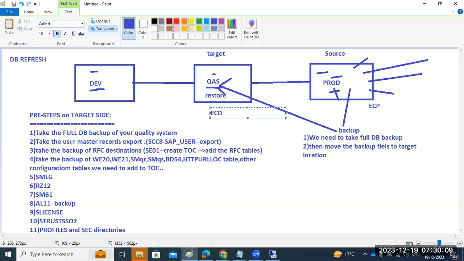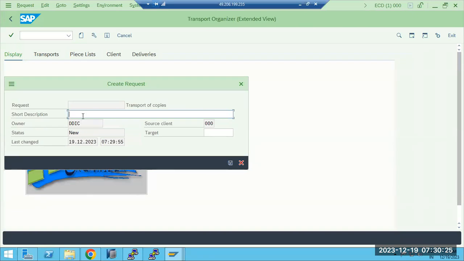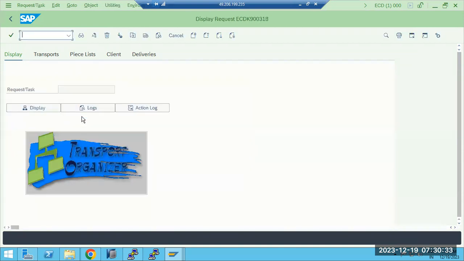So RFC tables backups here. Then user master record tables backup, then backup of the W20, W21. So these all are the tables, BD50 or HTTP URL like tables. The respective tables are there. So just go to the system and create one more transport request for this. Maybe different transport requests or one transport request for all. That is your wish, how you want to proceed.